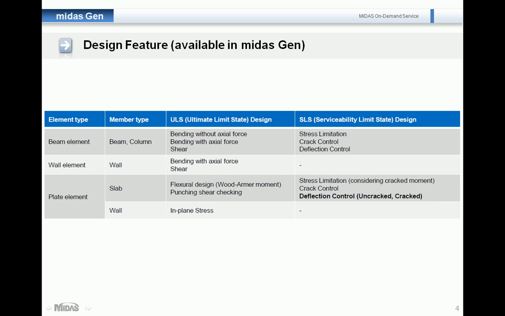The following table shows the summary of Eurocode implementation in MIDAS Gen. Beam, column, wall, and slab design are supported for ULS and SLS limit state design. For the beam and column, we can design bending moment with and without axial force and shear design. For the wall, bending and shear are available. For the slab, punching shear checking is possible. For the wall, in-plane stress we can also design.